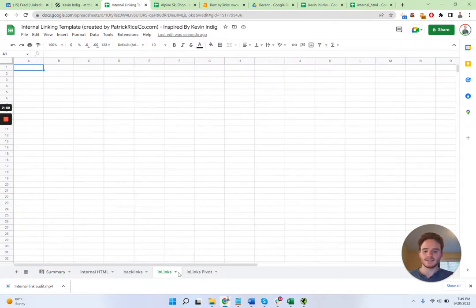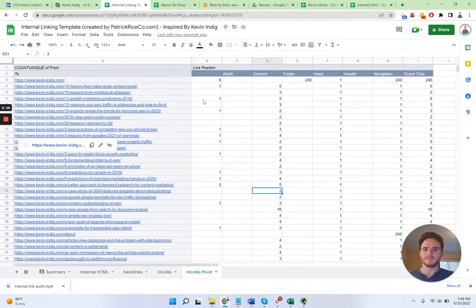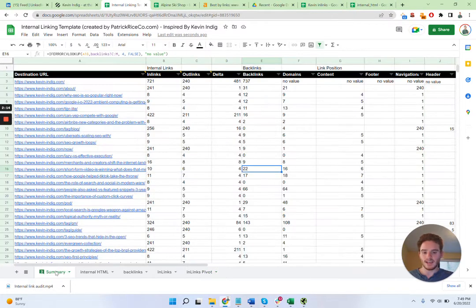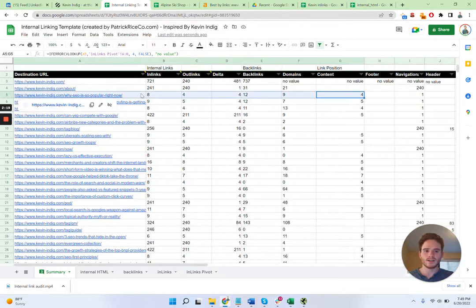And now for the endlinks, this is the more complicated part, to get this pivot table. And you don't need it, but it is very useful. It essentially just tells you how many of these internal links are in the body of the content, so like in an article, and how many are in the navigation or the footer and other places like that.